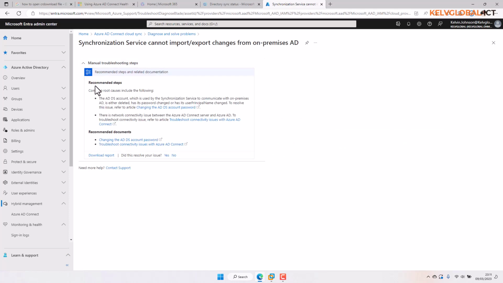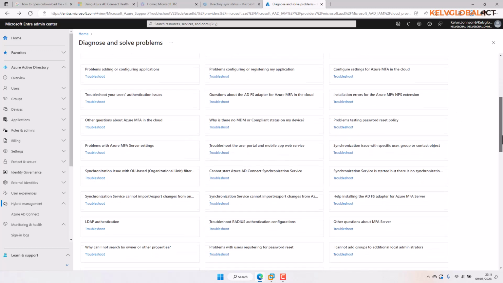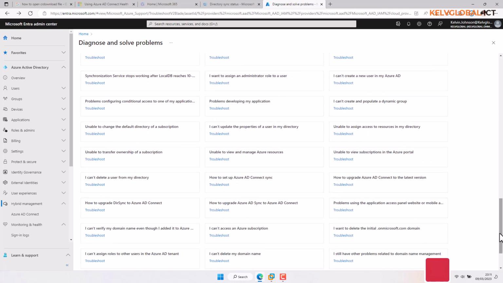Here it says need more help, manual. Okay, here we go. It's going to give you the recommended steps you need to take to troubleshoot this issue. For example, it mentions the Active Directory domain service account, which is used by the synchronization service to communicate with on-premises, and that it is either deleted. It's just giving you an idea of what the problem could be. That is how it is for all the different other issues. You can just scroll down and see if the problem you are facing or experiencing is there or not.